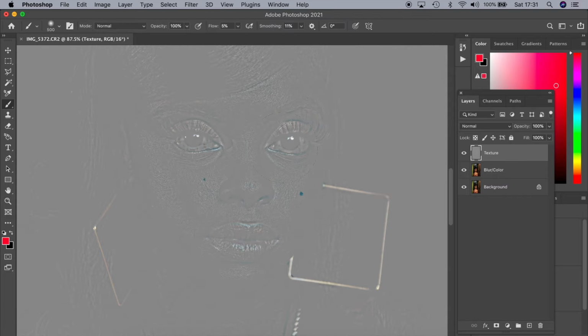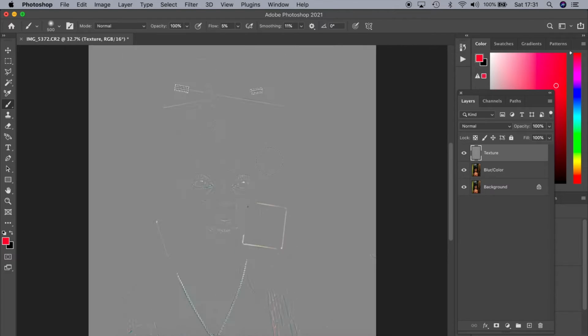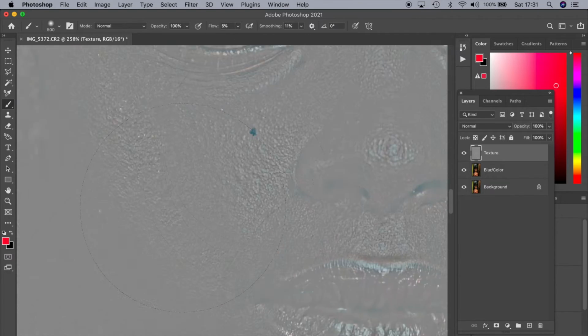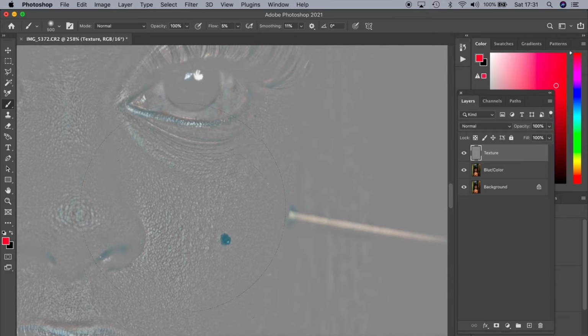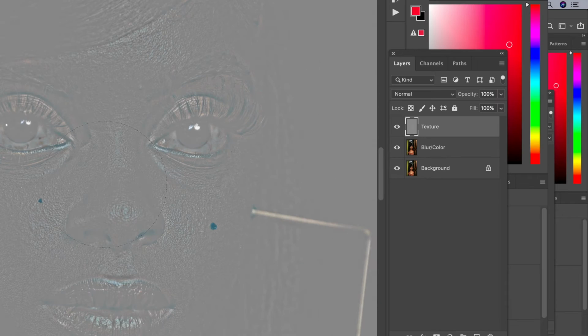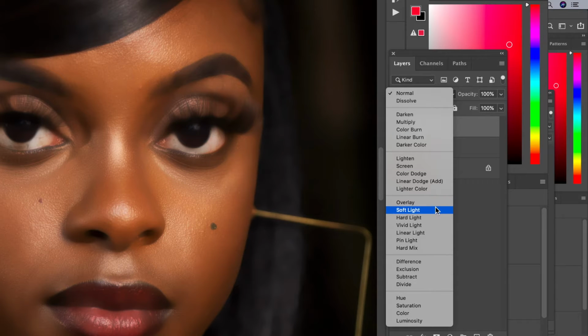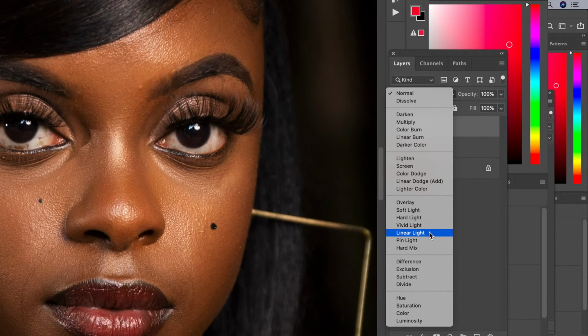All right, so now that the texture is completely separated from the color, now we're going to change the mode of the layer from normal, and we're going to turn it into linear light. And that is going to successfully complete the separation of the texture from the color.